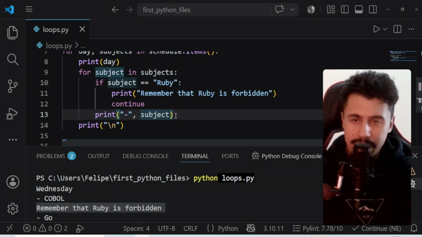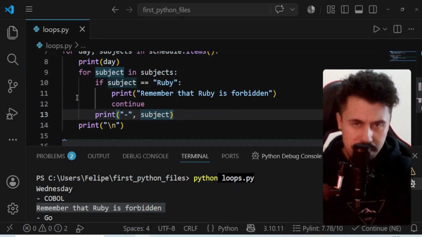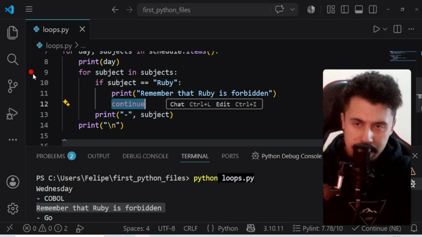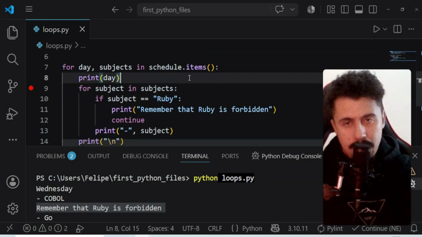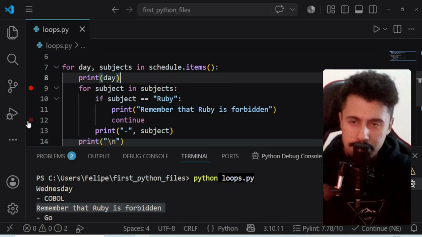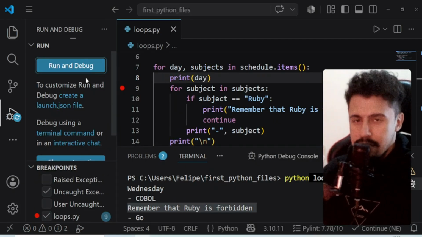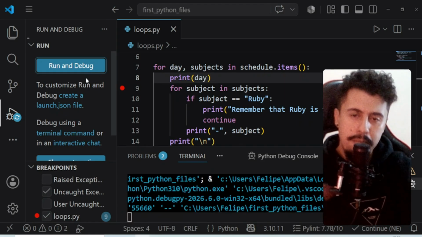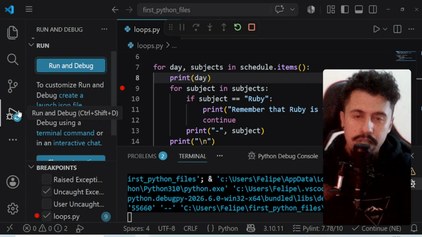Okay, we can debug to see this happening in real time. So let's add a breakpoint here in our inner loop. Let's run with our debugger. I'm going to click here, run and debug, and let's follow the step-by-step execution to prove the role of each keyword.